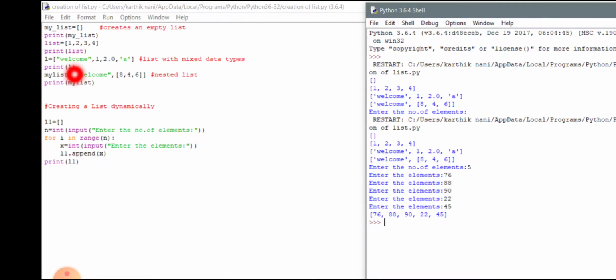L equals to welcome, 1, 2.0, A. This is a list with mixed data types. Whenever I type this statement print of L, it gives the result as welcome, 1, 2.0, A. This is a list of mixed data type. My_list equals to welcome, 8, 4, 6. This is a nested list, a list within a list. Print of my_list gives welcome, 8, 4, 6.